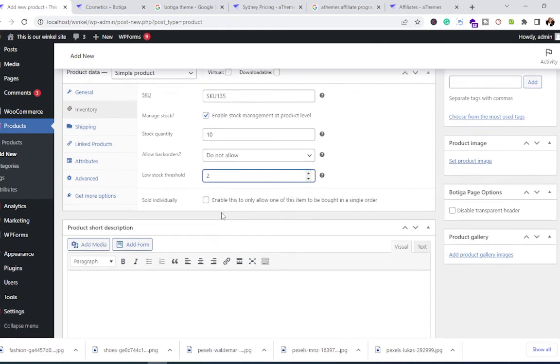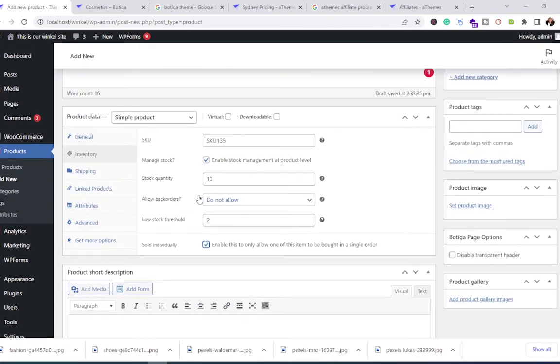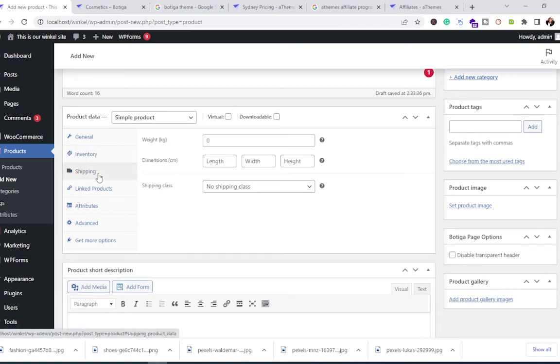So let's go ahead to sold individually. Enable this to only allow one of these items to be bought in a single order. So let's enable that, so someone can only buy one of these products in a single order. So now let's go over to shipping.